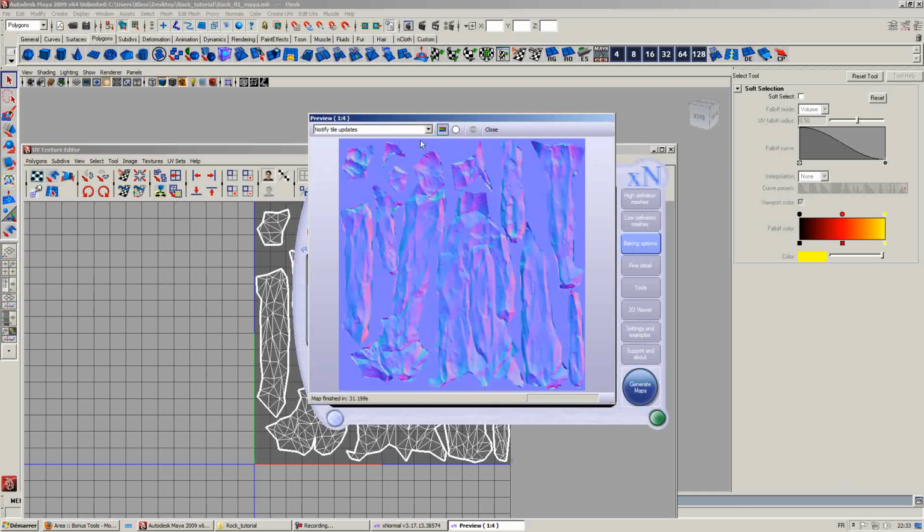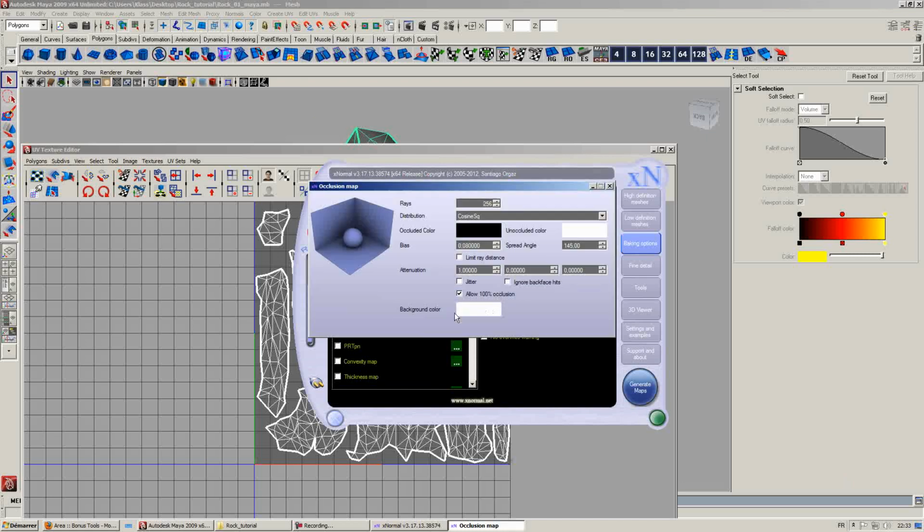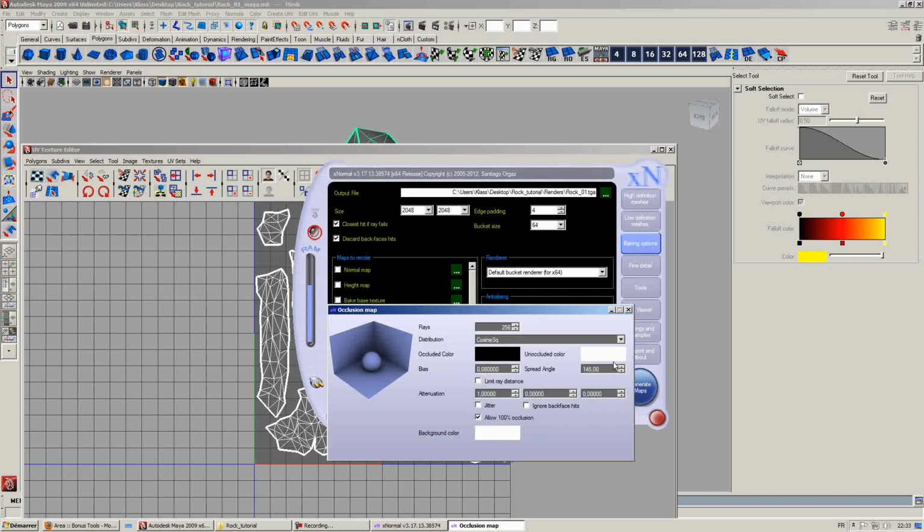Alright, the rendering is done. It rendered the normal map in around 31 seconds, which is pretty fast. We'll do the same thing for ambient occlusion and cavity. In this case, you probably want to turn down the anti-aliasing all the way to 1, because ambient occlusion does take a lot of time to render.